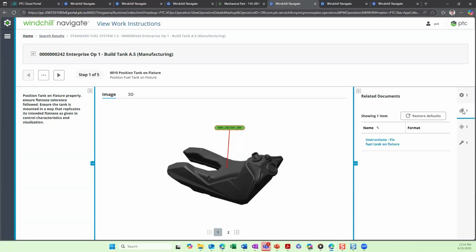If there are attachments, there's further instructions. It's actually a Word doc. We've got things like control characteristics that we want to maintain, flatness, or if we're doing things like torque values, other stuff along those lines would be captured in these steps. And then we also can highlight any tooling and things that need to go along with this. So this is step 1.